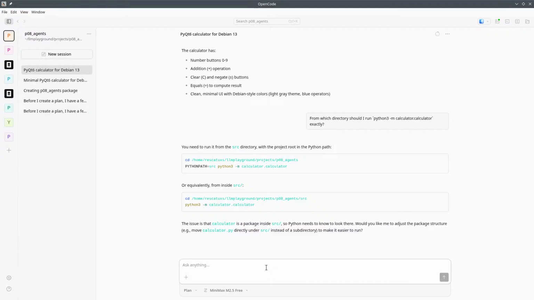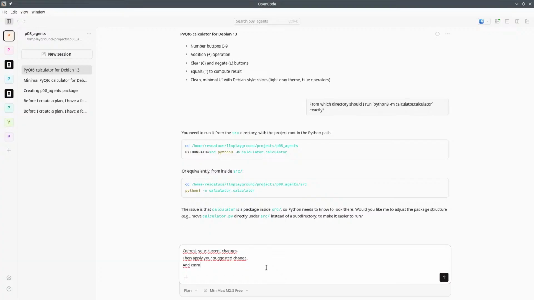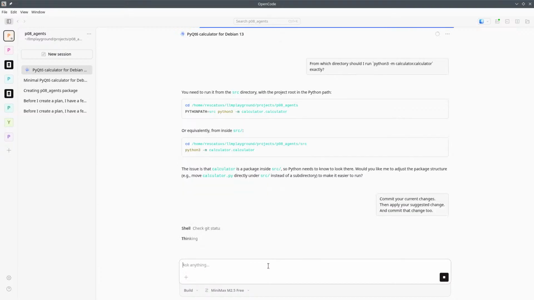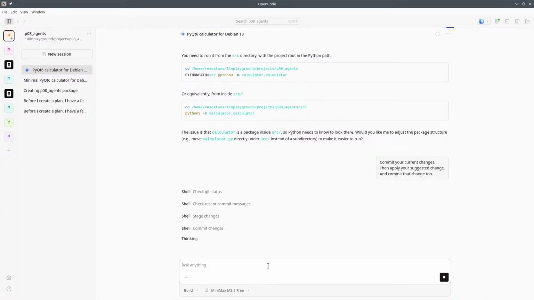Okay, commit your current changes, then apply your suggested change and commit the change. Okay, let's build. Because I think we are in the right path, so let's commit the stuff.